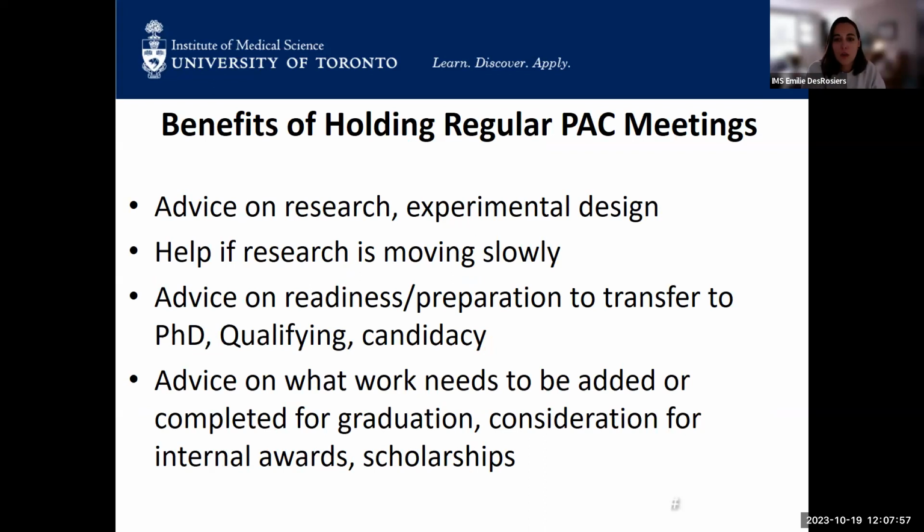Okay, so why do we hold PAC meetings? Why are they important? Well, the members of your PAC are there to give you advice on your research and your experimental designs, and to make sure that everything is going well. If your research is moving slowly, or not going in the way that you anticipated, they can offer you advice and help you workshop possible solutions.